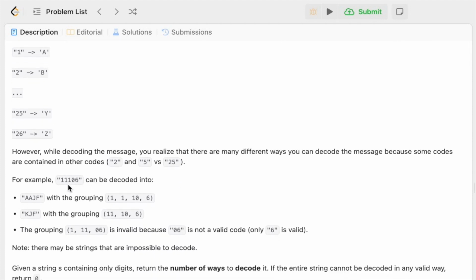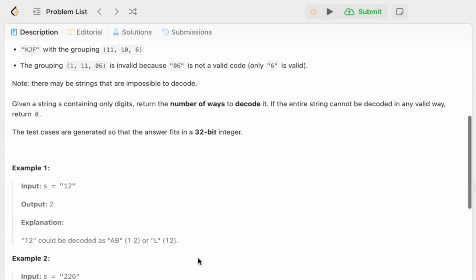If our number is 11106, we can group that as 1, 1, 10 and 6, or we can group that as 11, 10 and 6. The first group corresponds to A, A, J, F and the second group corresponds to K, J, F. And the group 1, 11, 06 is invalid because 06 is not a valid code. Only 6 is a valid code. And we are given a note saying that there may be strings that are impossible to decode. Let's see the examples that are given in the question.